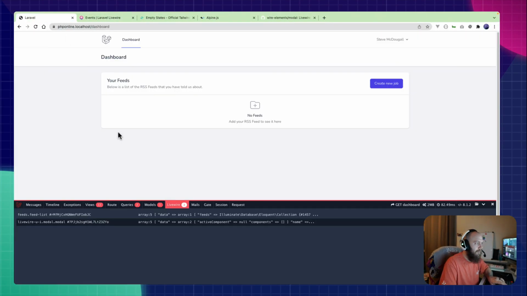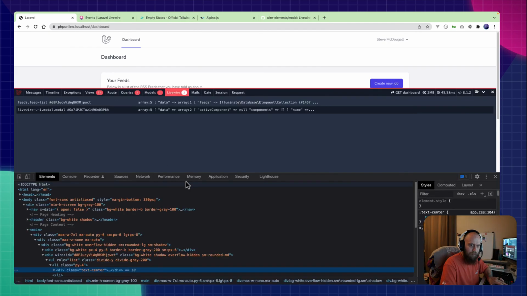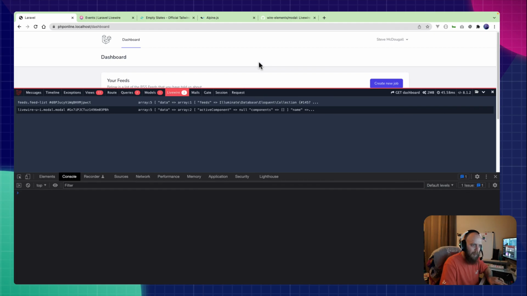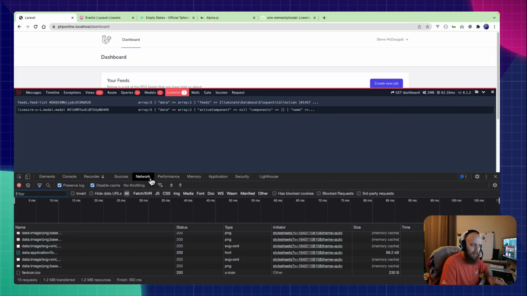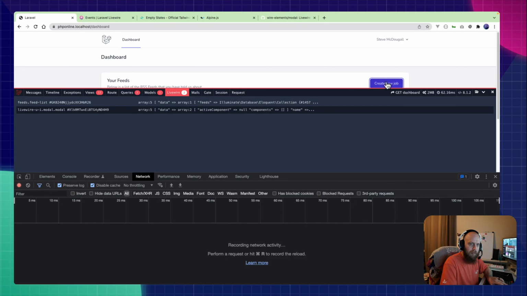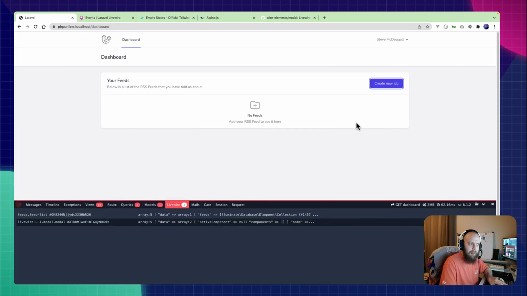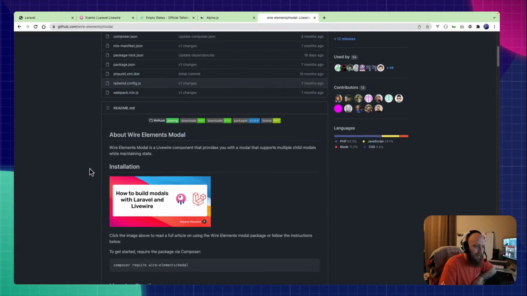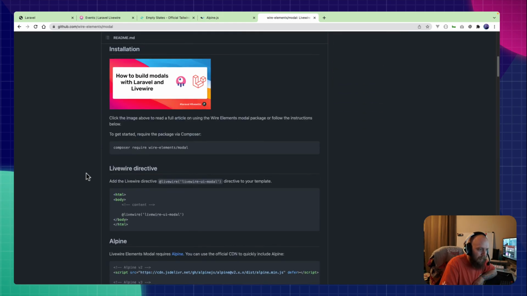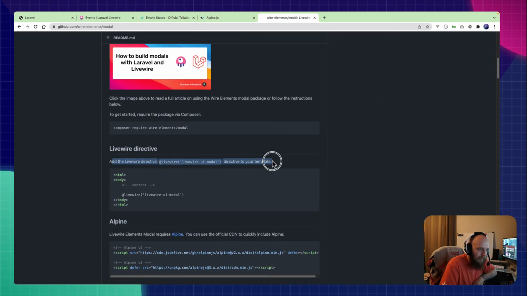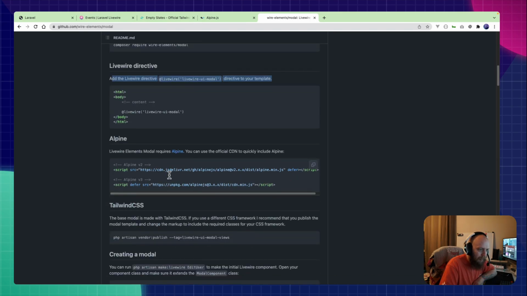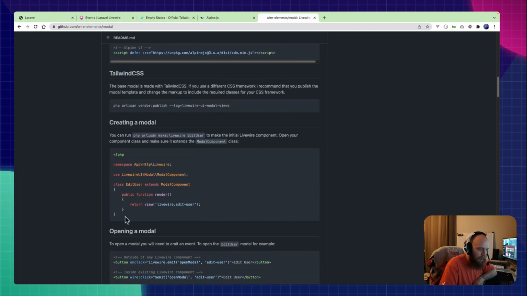Let's go have a look. Yeah, nothing's happening there. It's quite strange. Let's clear those. Nothing is currently happening. So let's go have a look. What's it saying? So install it by that. Add that to your template. Alpine, yeah, that's fine. Creating a modal.